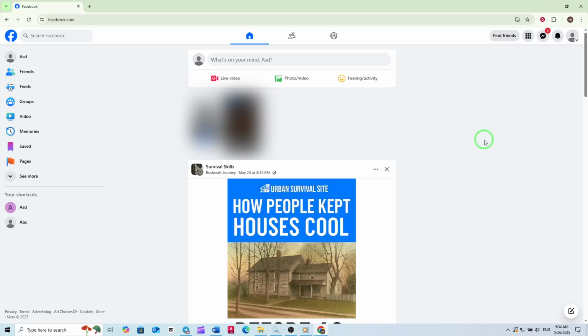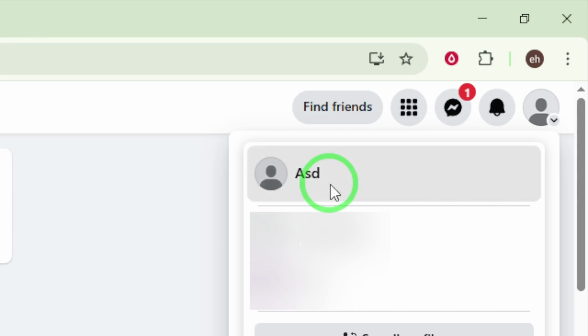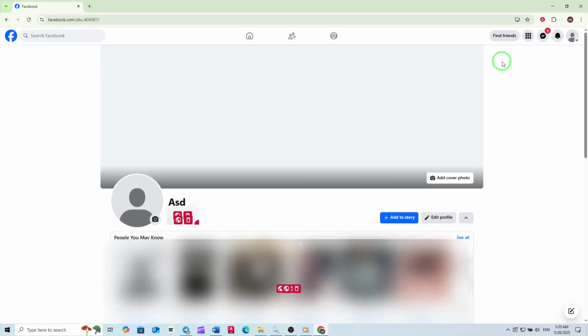From the drop-down menu, select the page you want to manage. If you manage multiple pages, make sure you're choosing the correct one. Once you're on your page, click on the page's profile photo. This will take you directly to your page's main dashboard.